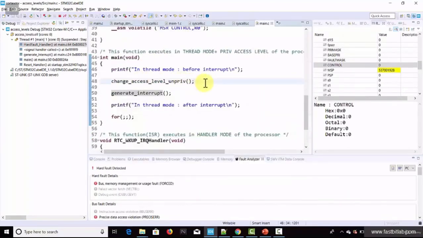Then what's the use case of this? Let's imagine an application which involves an embedded kernel or real-time operating system. An RTOS-based project has two components. One is a kernel and another one is the user task. So the user task should not modify some of the system level settings of the processor. The user task should not trigger any interrupt or turn off any interrupts. If that happens, then the whole system fails, isn't it?